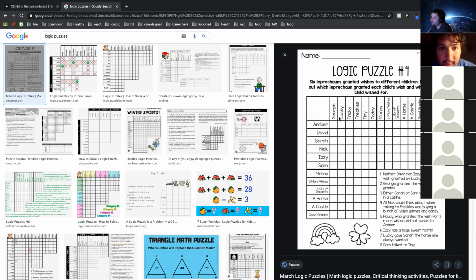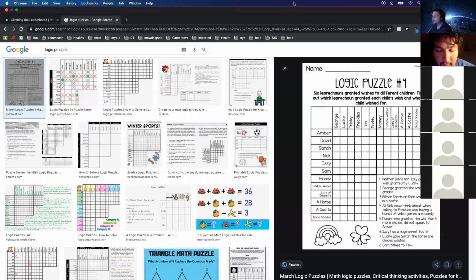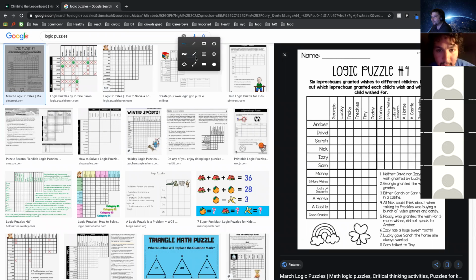So this is saying what the child wished for and which leprechaun. Let's see. Hold on. Let me figure out. Okay, so these are the leprechauns. These are the children, and these are the wishes. And so your trick here is to figure out what did the child wish for and which leprechaun gave that item. And so in this one, very quickly, we'll just do a couple very fast here to see what it looks like, how you solve this.